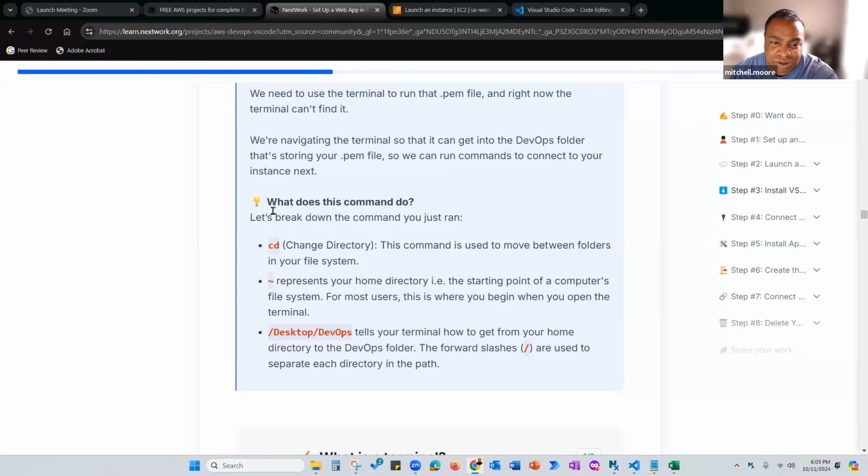What does this command do? Let's break down the command you just ran. cd, change directory. This command is used to move between folders in your file system.